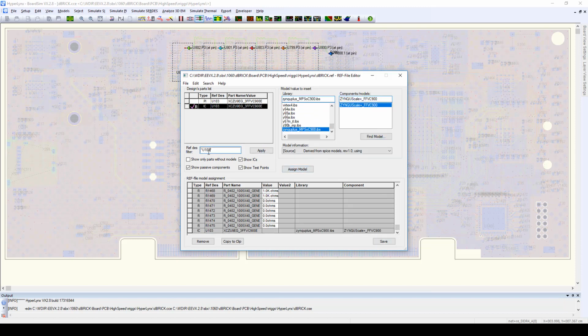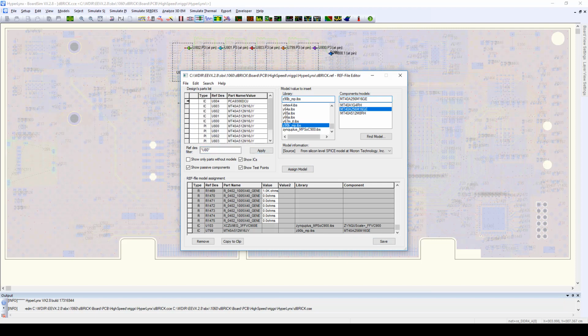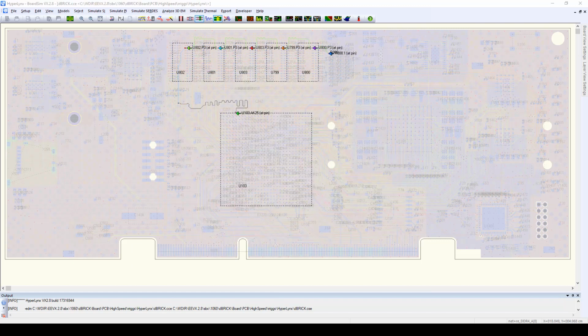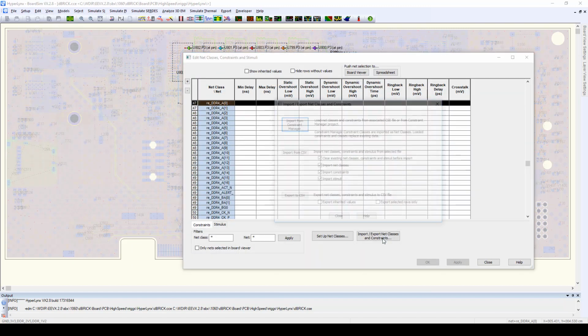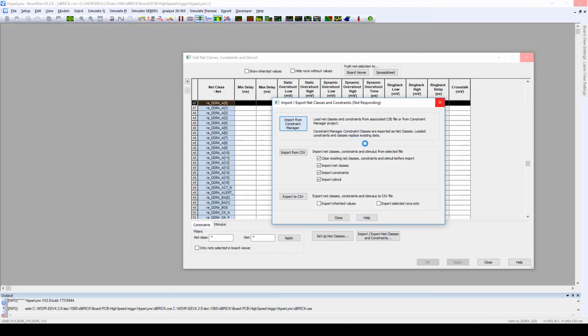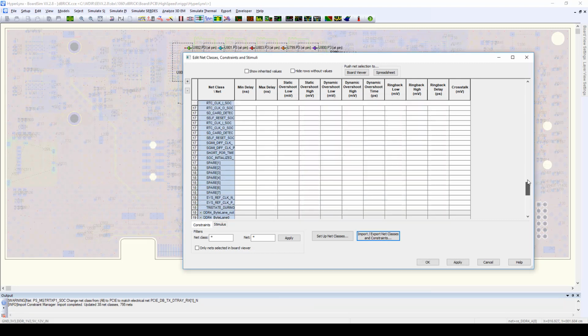Here you can see I have checked out a PCB with Expedition layout from the EDM cockpit and have launched HyperLynx SIPI board sim to assign models to the board and run a simulation on this PCB. Here I'm using the ref file editor dialog box to assign the appropriate IBIS models to my DDR4 memory ICs, and I'm also loading the constraint classes that I read in directly from Expedition, allowing me to see my DDR4 byte lanes and all the constraints associated with the DDR memory.